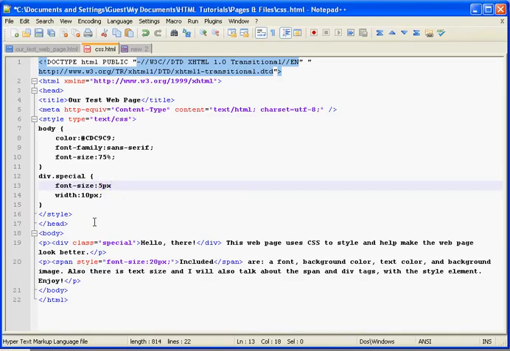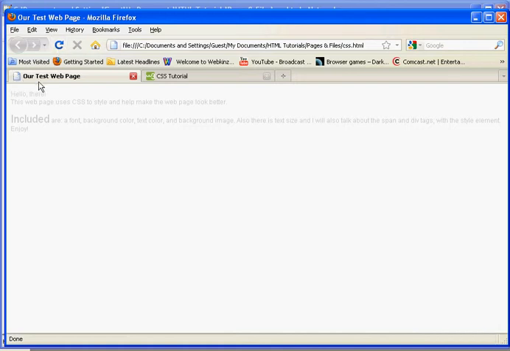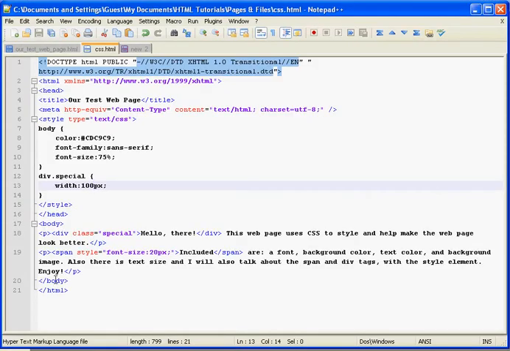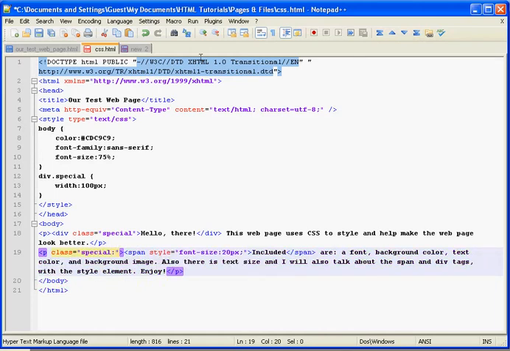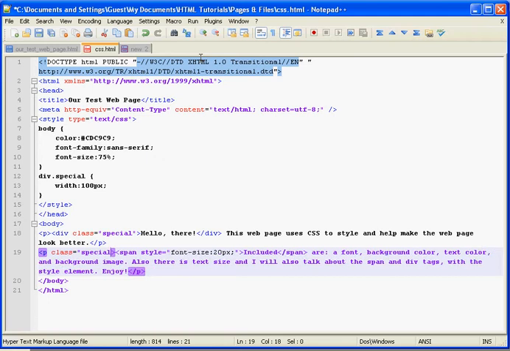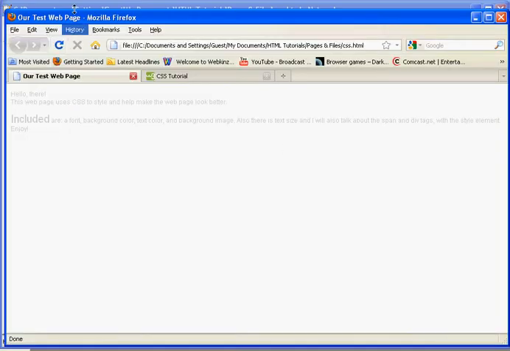So let's remove our font size. Make the width 100 pixels. Control save. And refresh. It's hello there. Now, hey, let's put it on this big paragraph of text right here. And so we just put in class, the paragraph class equals special. And then if I stop making typos, I can get through the video.